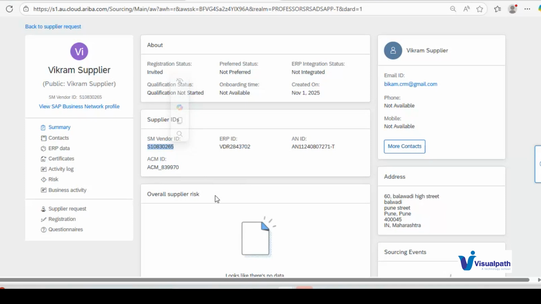ACM ID is also one kind of identifier for a supplier. Is this Ariba contract management ID? No, it is supplier life cycle performance, basically for integration and all that stuff. What we are doing right now is part of supplier life cycle performance. But you are right, this is contract management because we'll be doing contract management, but this is part of SLP, supplier life cycle management.